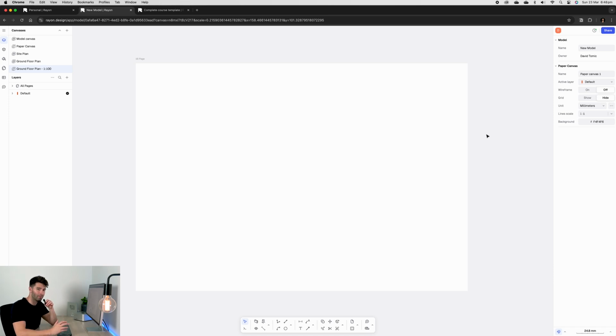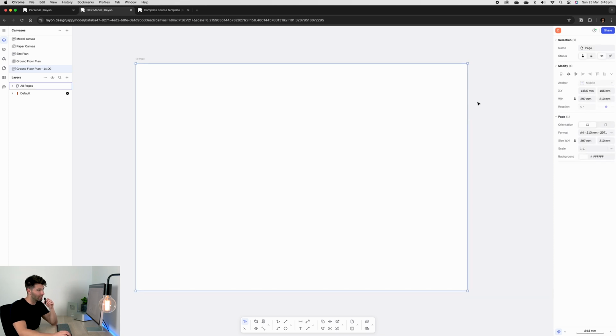What size is the paper canvas? By default, it imports an A4 page, and if we select the paper canvas, the settings on the right-hand panel automatically change. Up the top, the first thing I always like to do is rename my page to exactly the same as the paper canvas, so it's all consistent throughout the working project. Next, I want to come down to my format in my page and change it to what I need it to be. In this scenario, that could be A1, A2, A3, whatever we need.